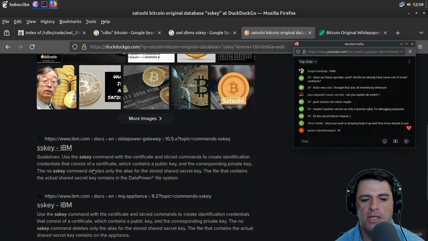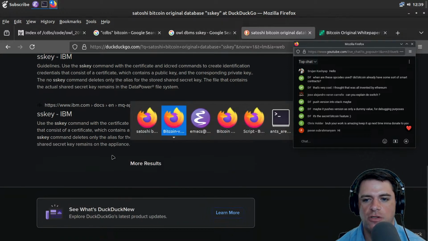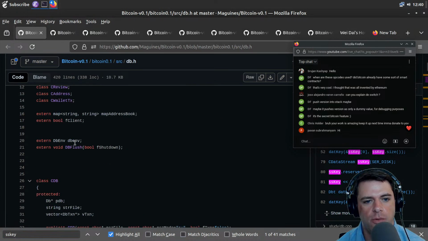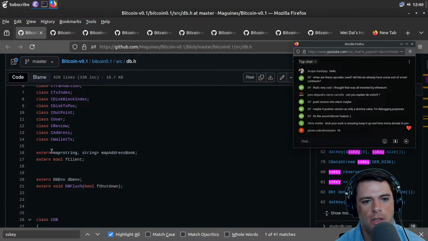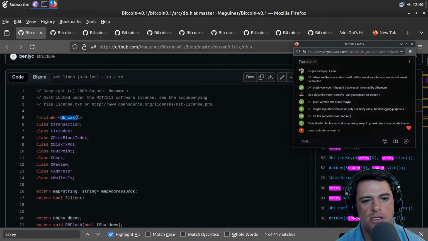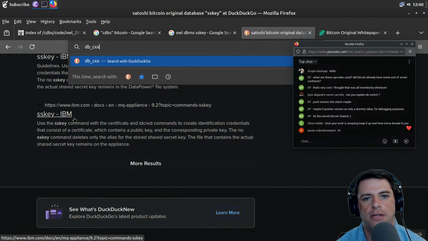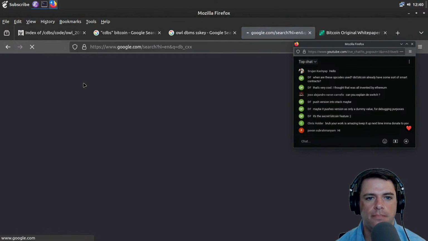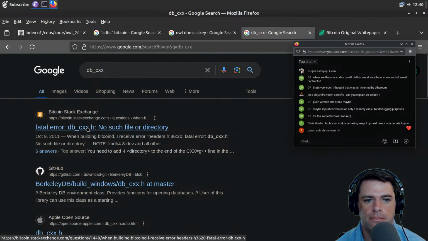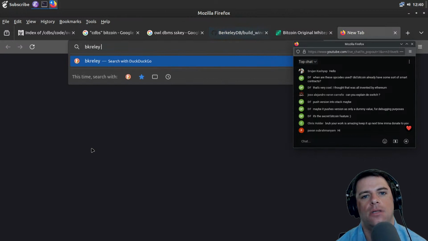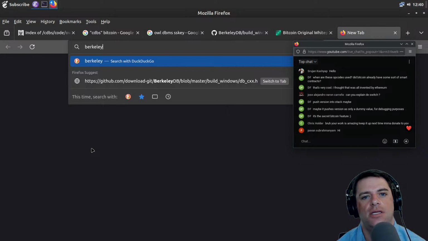So SS key may be something about OpenSSL, which is my first thought, but I'm not really sure what's going on. We have DBT. Are we importing anything? DBCXX as a system file. Berkeley DB? I think it's Berkeley DB. Hey, Berkeley DB.